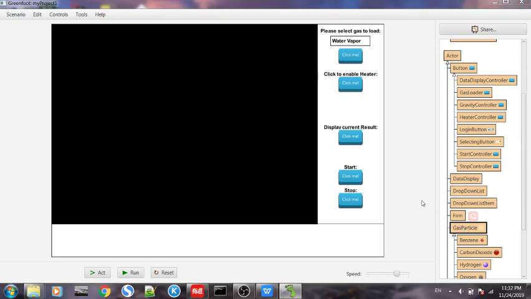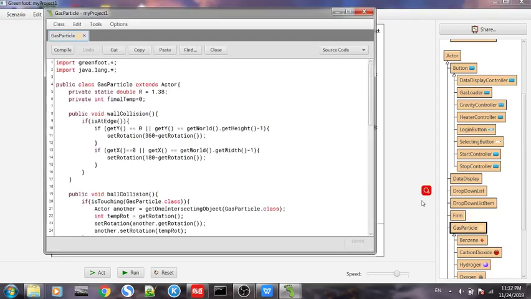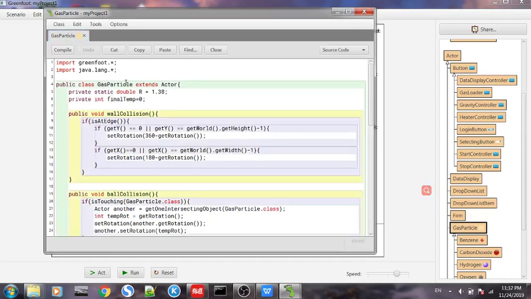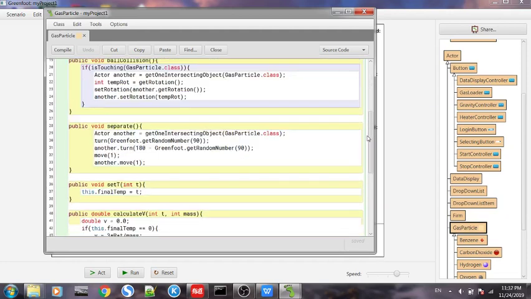So let's take a look into the code. The gas particle extends actor, so it would have a constructor and functions to describe the behavior, like what the gas particle would do when it has a collision with a wall, or when it has a collision with each other, it will have different behavior.